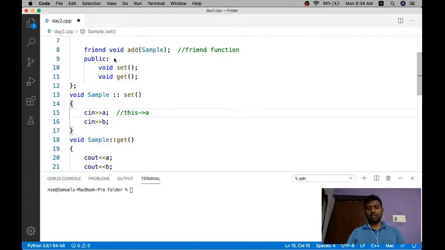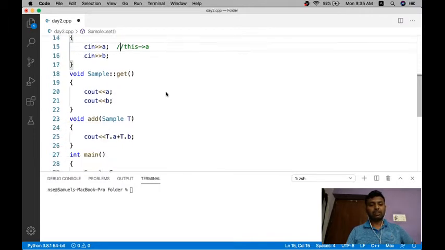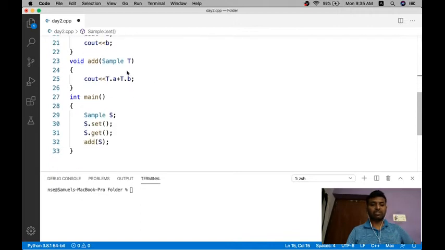So every friend function, if at all you want to use friend function, one thing is a must: you may need to pass the object to the friend function to access any of the class members. So whenever any friend function is used, my parameter type will be the class name. That is by default, you cannot change it, right? That is a must. Now here when I say t dot a, t dot b, what is t? The object s, right? So when the object s is passed here, t will be holding the object s, and when I say t dot a and t dot b, it is actually s dot a and s dot b. You have any doubts, guys?